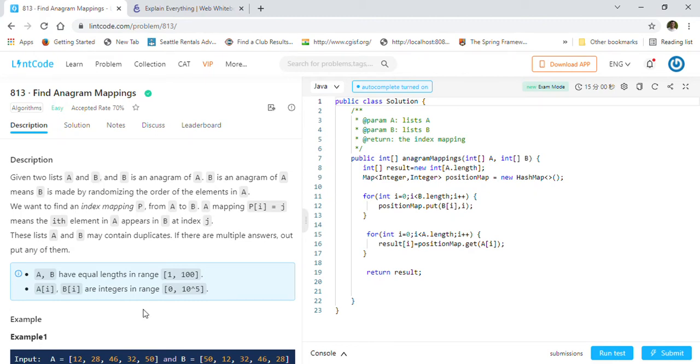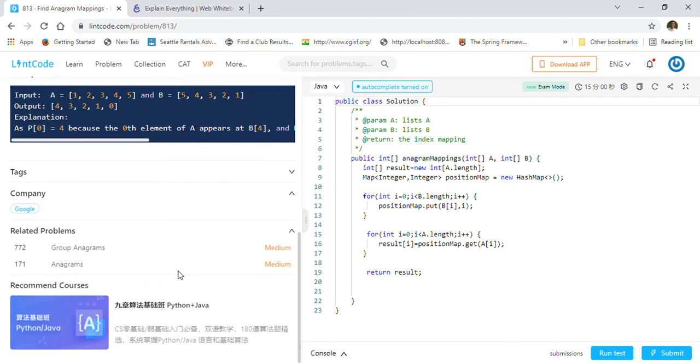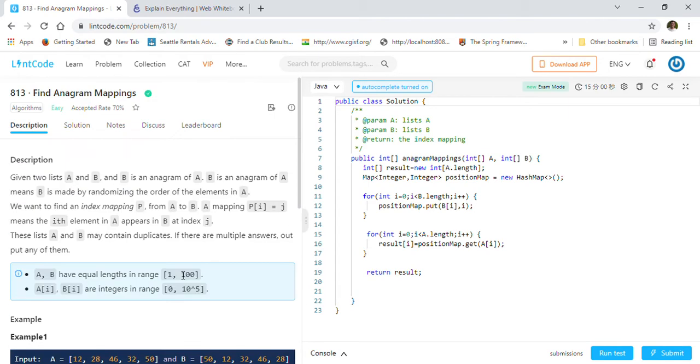Hi friends, welcome back. Today we are going to solve LeetCode problem 813, Find Anagram Mappings. This is one of the Google interview questions, as you can see. So let's quickly go through the description.